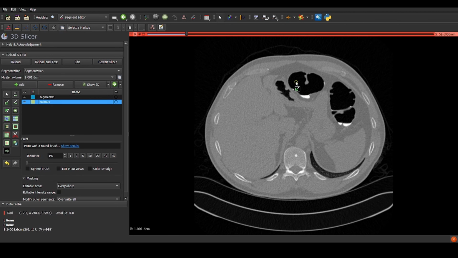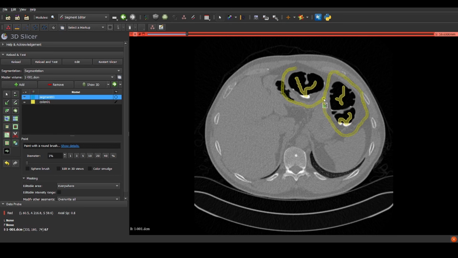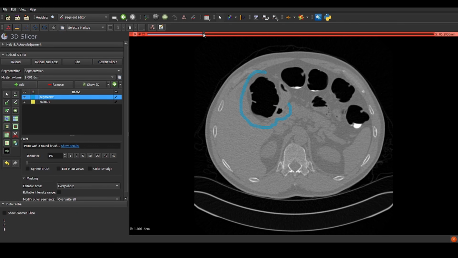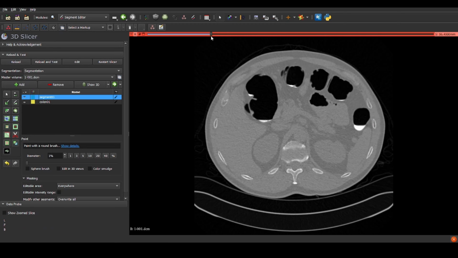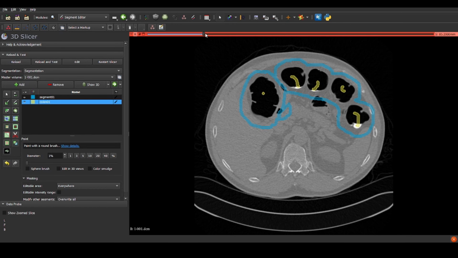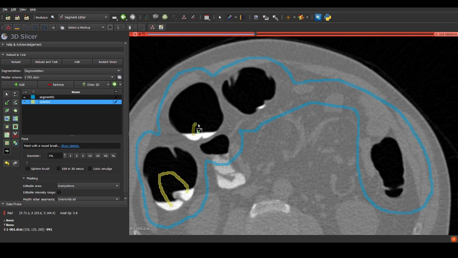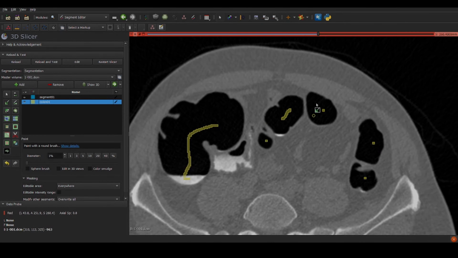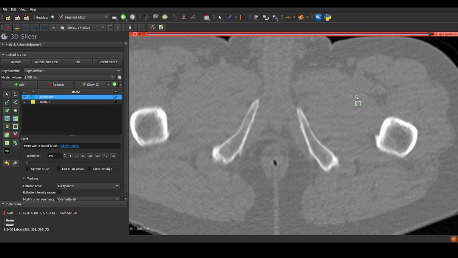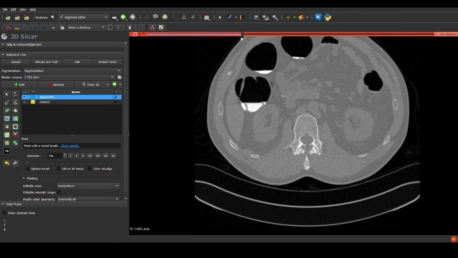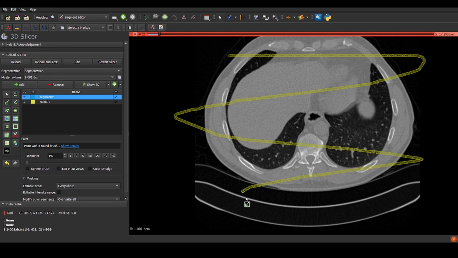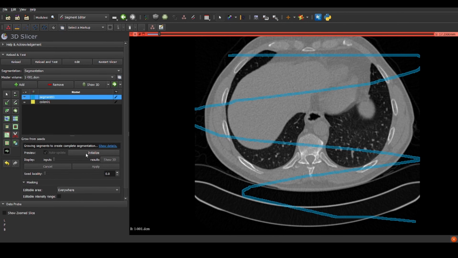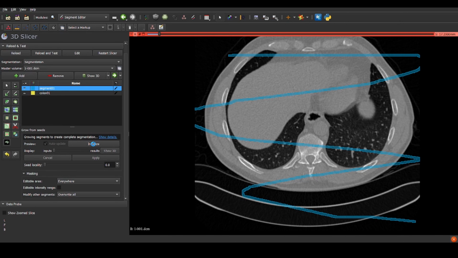The next step is to place the yellow seeds over the colon anatomy and the blue seeds on those parts that we want to remove from the segmentation. The contour solution helps us to improve the segmentation process. To finish, we need to place the blue seeds to locate the top and bottom of the segmentation. And now we initialize the growing seeds tool.